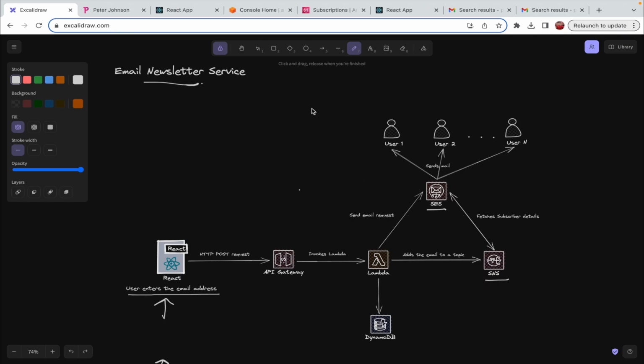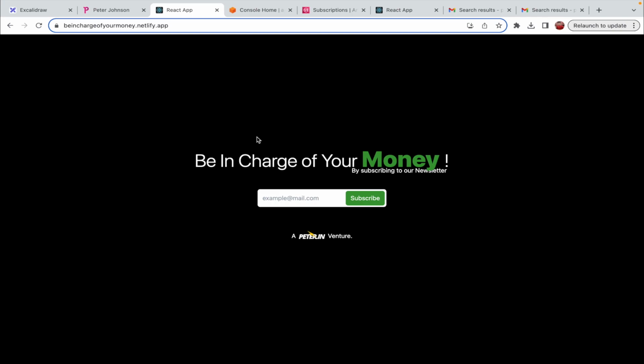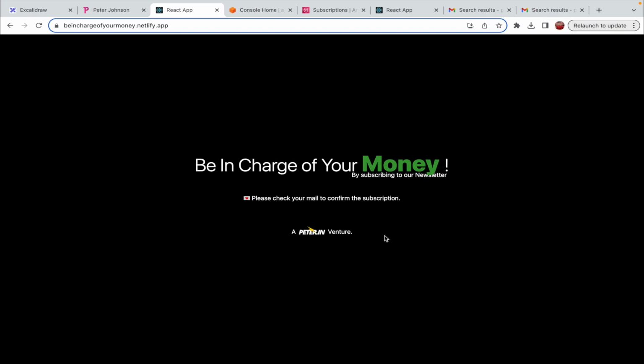Now when it comes to the demo, I have opened up a simple React app right over here, which has an input field where the user can provide the email ID. So I'm going to provide a simple email ID right over here, and I'm going to click on subscribe. Now in the backend, an API request is made to Lambda. Lambda is invoked. Lambda fetches the email ID and adds that to the SNS topic. And then we receive a simple message that asks us to check our email to confirm the subscription.